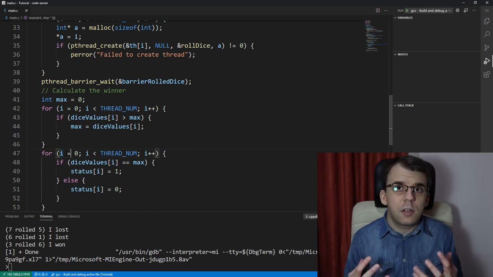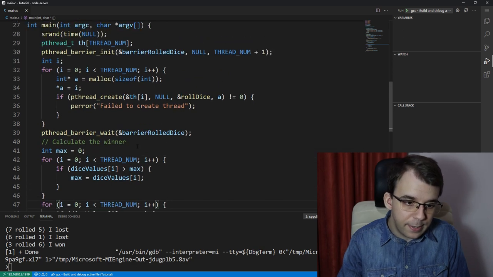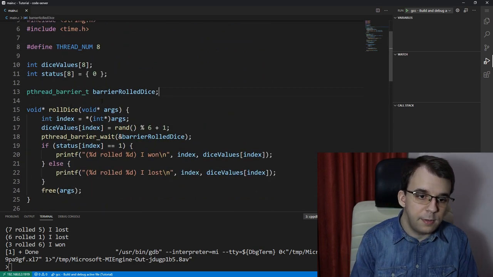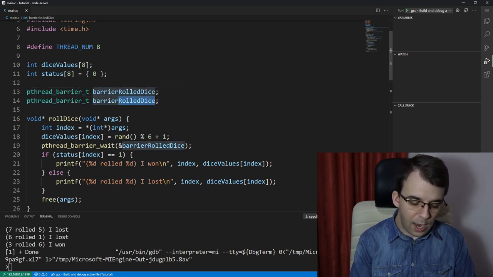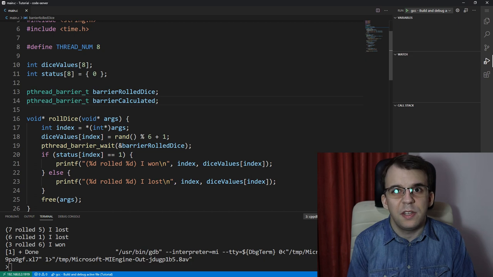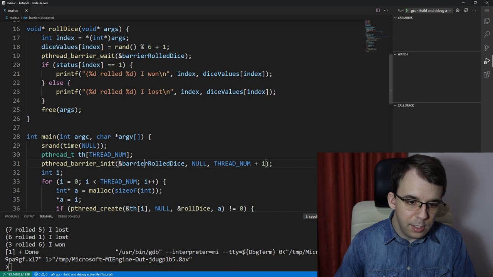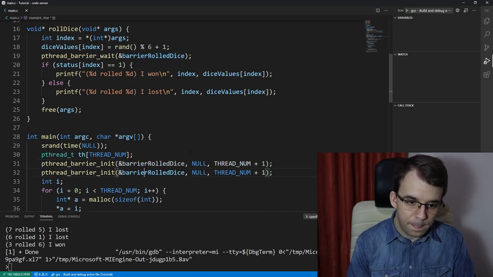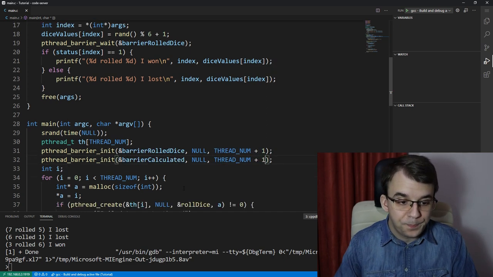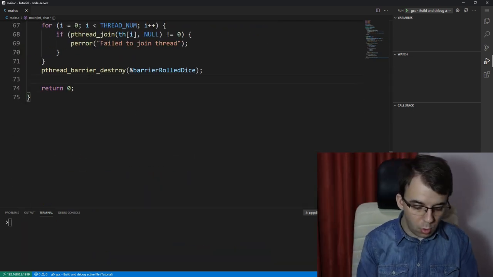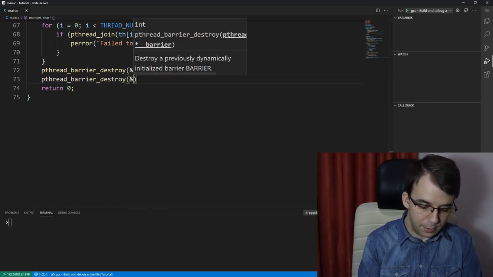So when these things can occur, you're gonna have to add another barrier. In this case, we can add another barrier up top here. Let's call it calculated, because it calculated the winner. That's the barrier for calculation for the winner. I'm gonna initialize it, so I'm gonna copy and paste this. Just say calculated, and still it's gonna be a thread num plus one, of course. And of course, we're also gonna call pthread_barrier_destroy for our barrier that we just created.